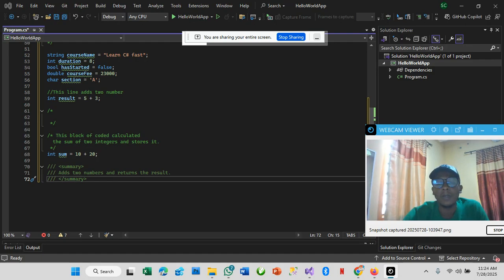Next up, we'll talk about C Sharp control structures, the if, else, and loops. And in our next video, we'll be talking about the operators in C Sharp.